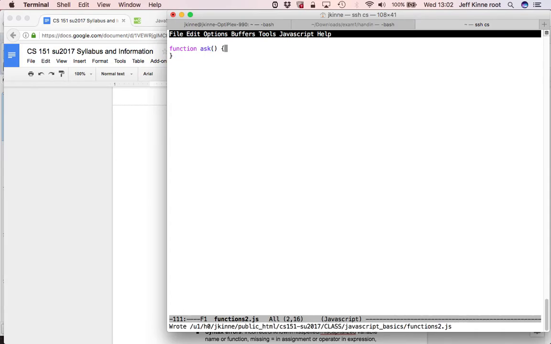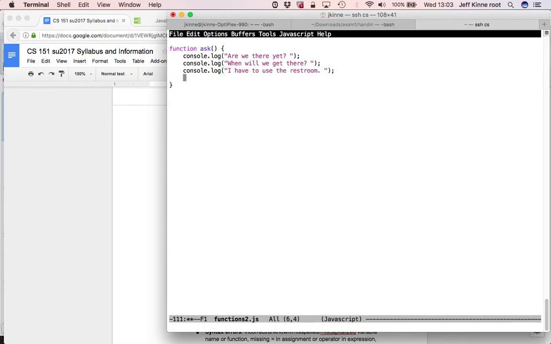So we'll give something that doesn't have any parameters and also doesn't return anything. So console.log, we'll say, are we there yet? Console.log, when will we get there? Console.log, I have to use the restroom. Console.log, alright, I am thirsty. These are things that may come up.